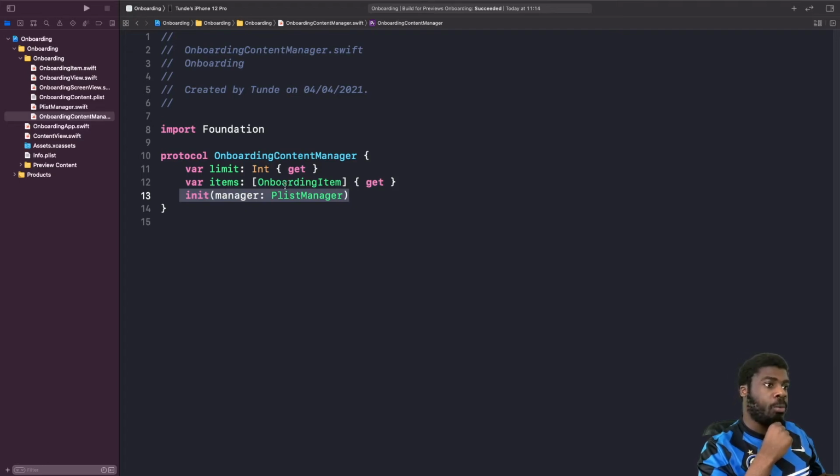And I basically want every single class that inherits, the wrong word, every single class that basically takes on this protocol to be able to use any object that is of type plist manager. So this is just more for making it reusable, and also promoting dependency injection as well. So what we're going to do now is use this protocol on our class.